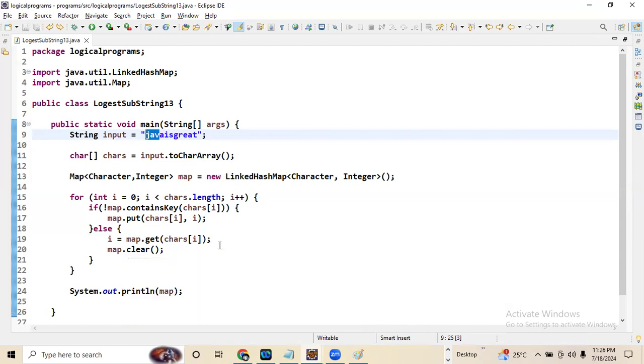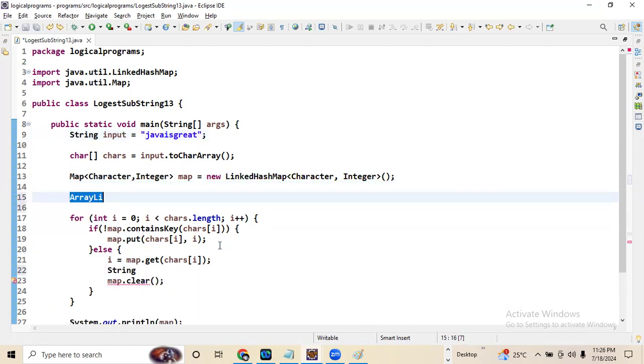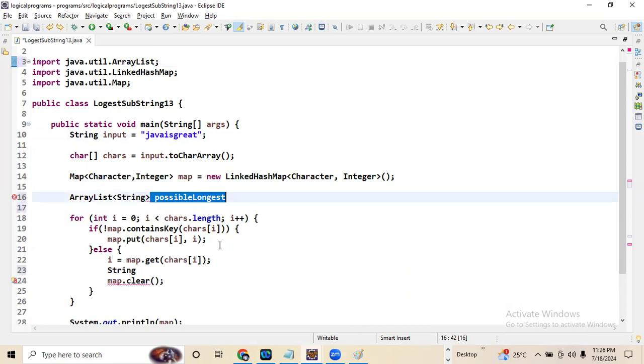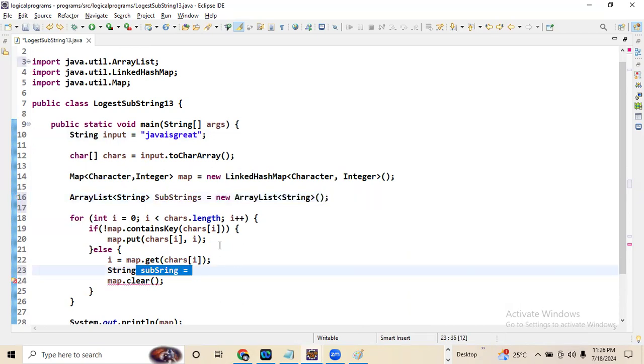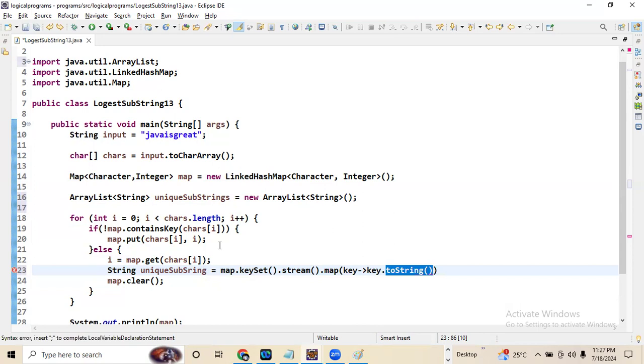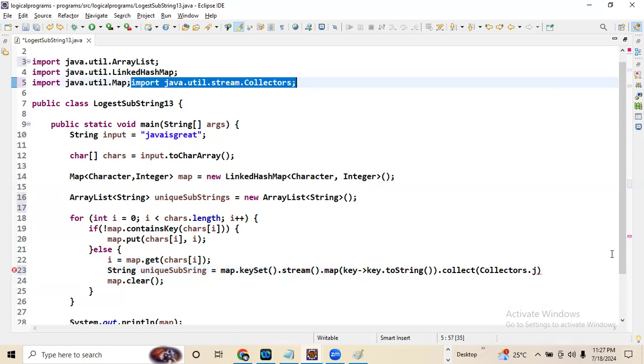So before clearing, what I am doing is, I am creating first an array list to store possible longest substrings. I created one array list, and I am converting map keys into string. In this line number 23, I'm converting map keys into string. Map dot keySet. KeySet means what? We'll get only keys. So map dot keySet dot map. I'm converting character to string. After that, I am joining, Collectors dot joining.